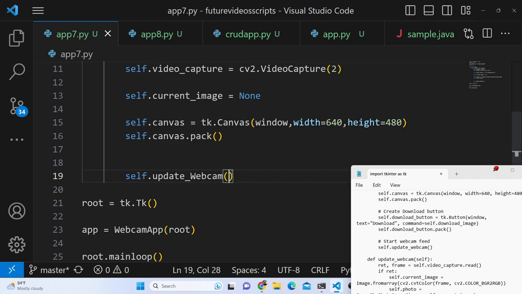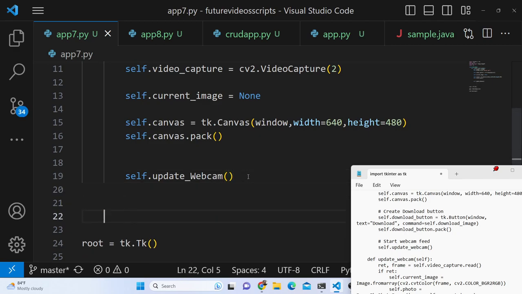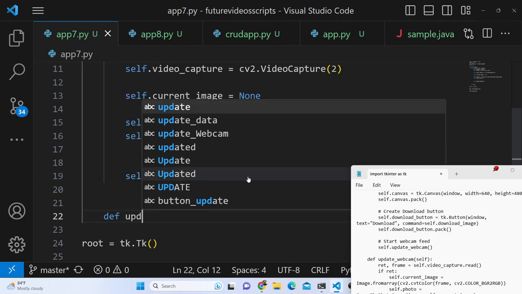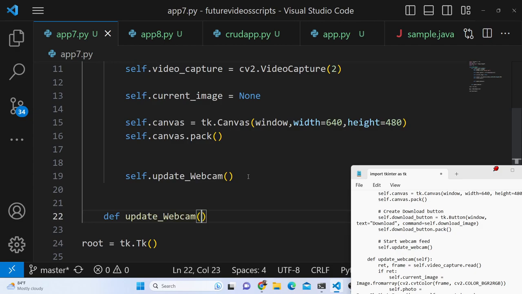In order to start the webcam feed, we need to initialize a function for this. We will declare a function here which is update_webcam. So inside this, guys, we will, this w needs to be small here.